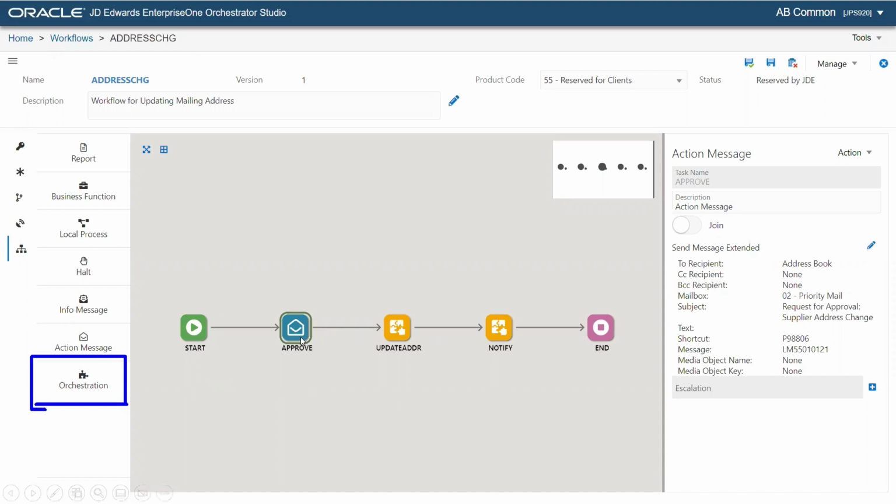The changes for updating the supplier address number get approved. Once they're approved, it launches these orchestrations to do two things: to actually update the address book in JDE, and to launch an orchestration that notifies users that the supplier address book has changed and has been approved and is invoked. So this orchestration in the workflow is a new feature in release 23.